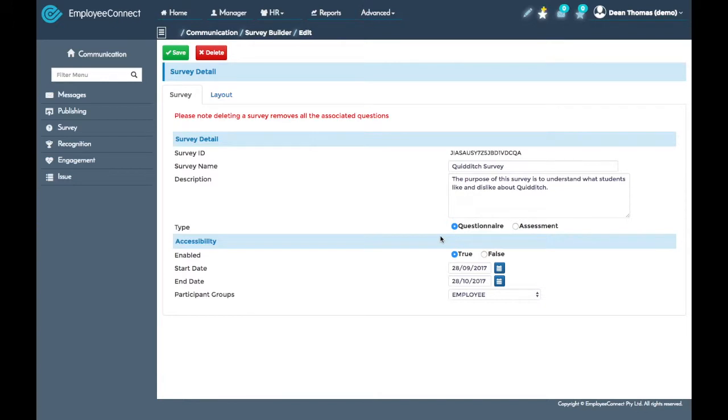So you'll need to put in things, for example, like the survey name, and you can add in a description of the survey if you'd like. This will appear at the top of the survey when people log in. You can also choose whether your survey will be a questionnaire or an assessment. If you choose the questionnaire, then the survey will only capture data, and if you choose assessment, then the survey will also capture the data and validate it at the same time. We'll show you how to do this later when we set up questions.